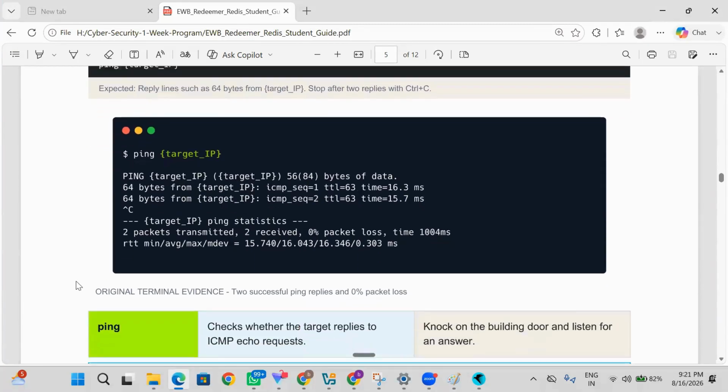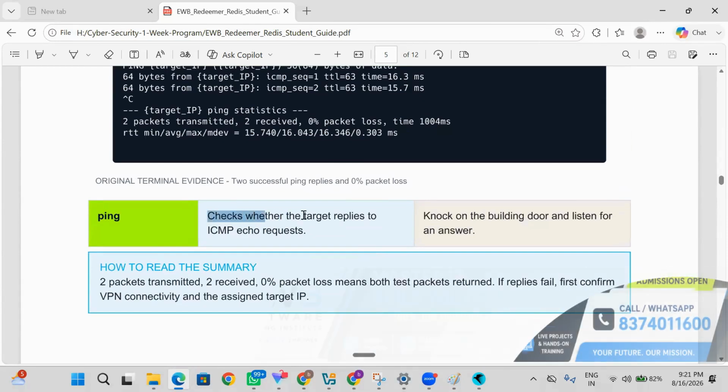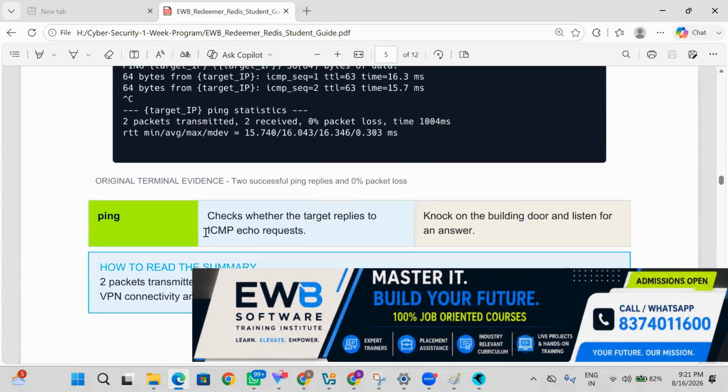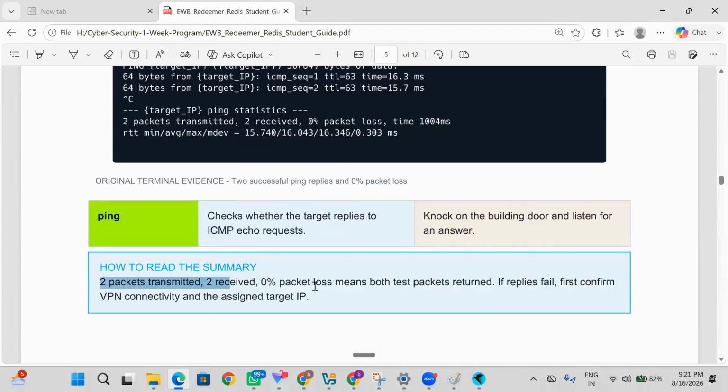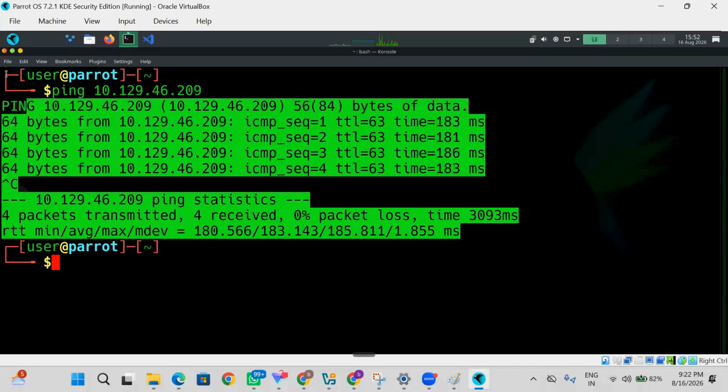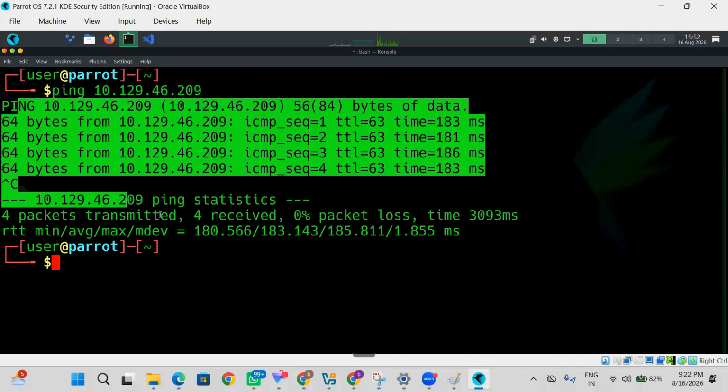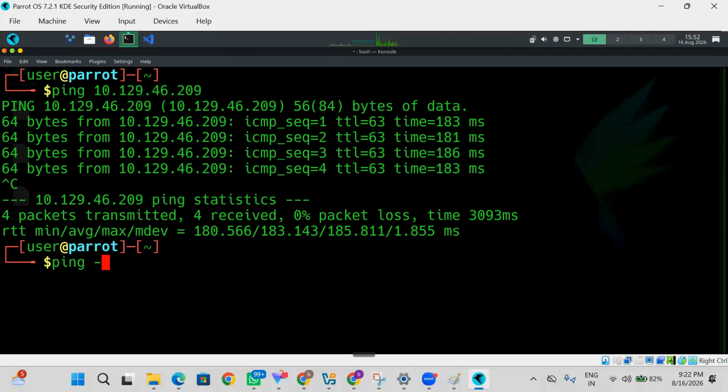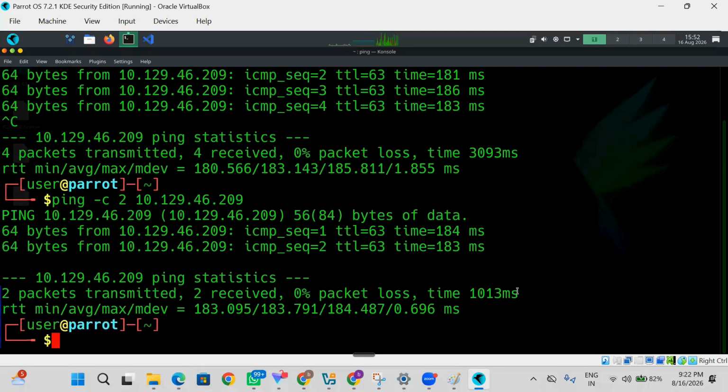Ping checks whether the target replies to ICMP echo requests or not, so it is responding for this protocol. Already we have discussed these examples, two packets transmitted. Remember guys, in Windows, when you give this ping command, by default 4 requests will go and 4 replies will be received. But in Linux, unless you press Control C, the ping will not stop. In such a case, you can use -c count followed by the target IP. Then the ping request will go to the target 2 times and automatically stop.